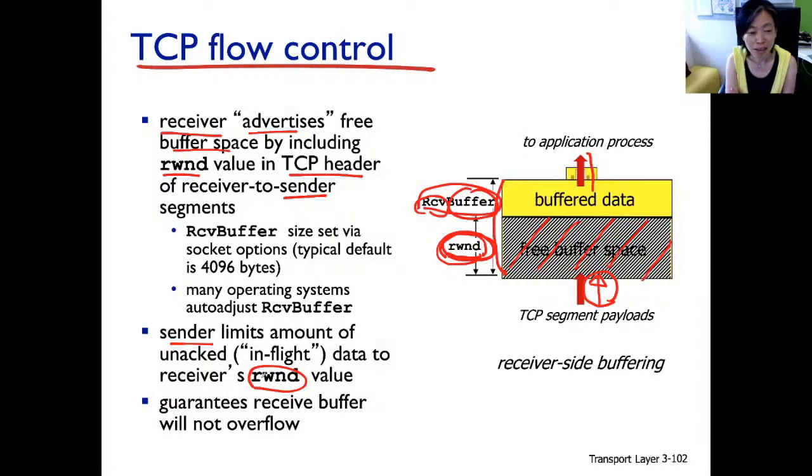RWND. So you see here at the sender side, the sending window is limited not only by the congestion control mechanism, but also by the flow control mechanism, RWND. And that guarantees the receiver buffer is not overflowed. The receive buffer, in most operating systems, when you create a socket, is set by default to 4096. But most modern operating systems these days will actually give you different receive buffer space by default. If there's more space, then this is potentially higher.